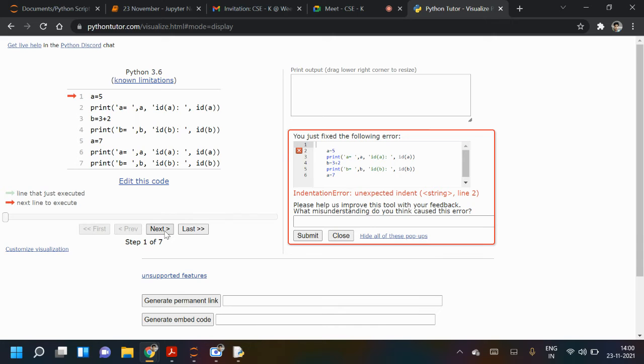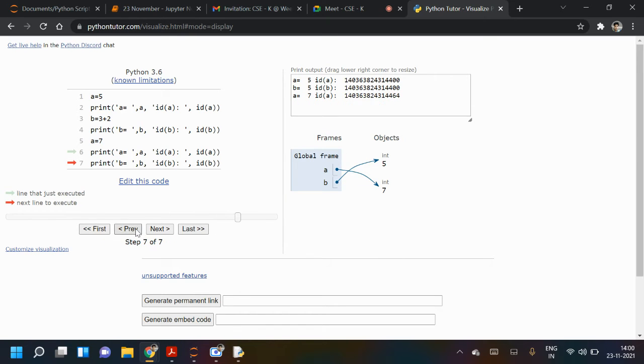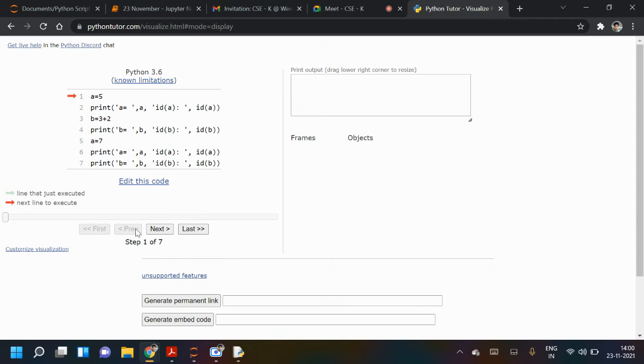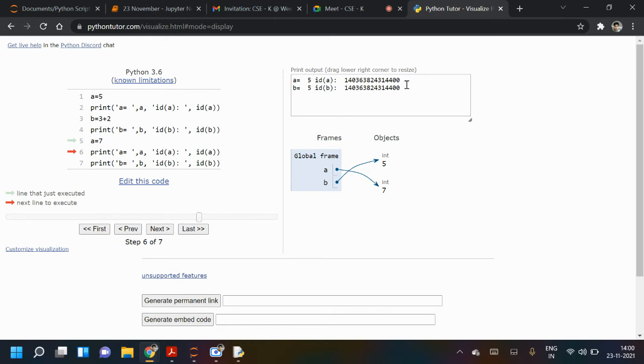So what is wrong here again? Yeah, the same thing is happening. Let me run it again from the beginning. A is 5, ID of A, B is 5, ID of B. Now again it changed. You can check, it is ending with 400. So the number is not fixed. It will be unique, but it's not fixed.